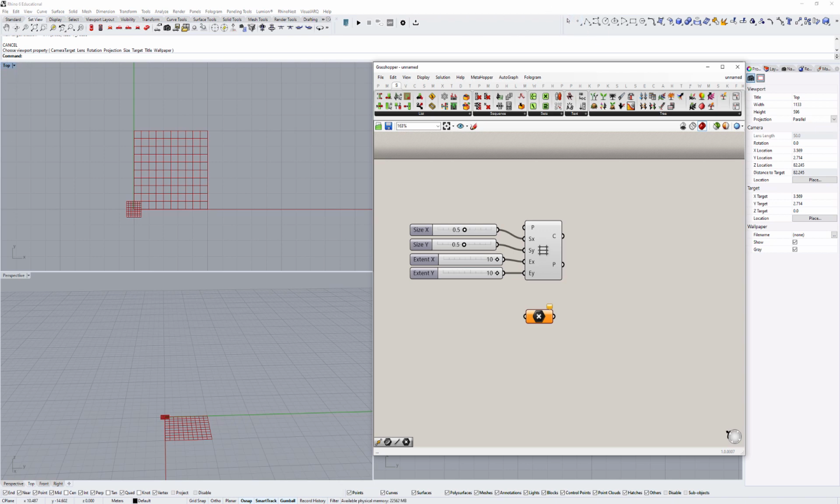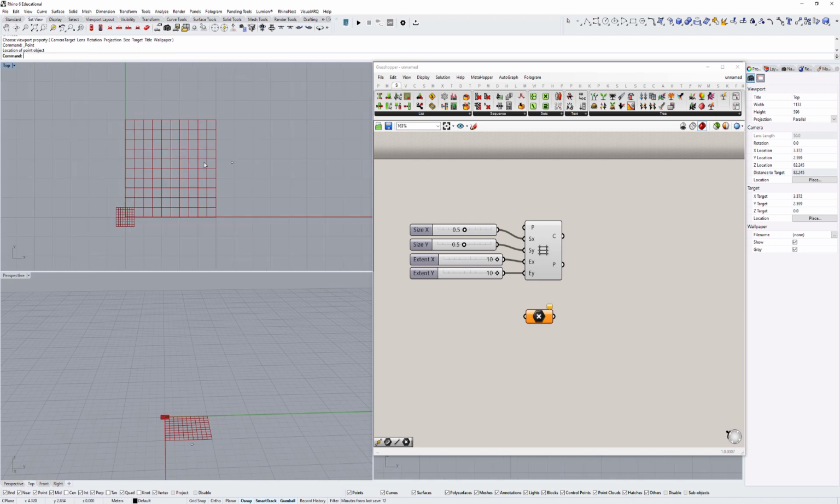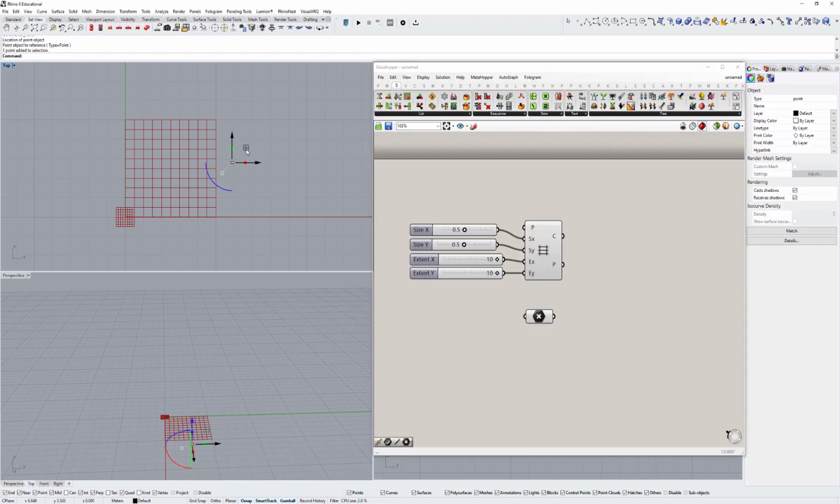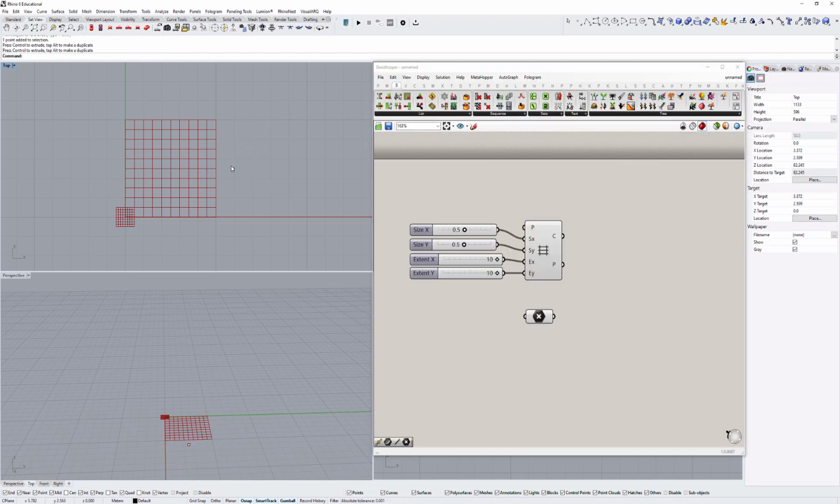Your toolbar is probably down here on the left. I've moved mine up the top. Either way is fine. Find the single point, left click, and click it anywhere in the Rhino canvas. And then come back to Grasshopper, right click, and set one point, and then click the point. So we've now created a link between this container and the Rhino point.